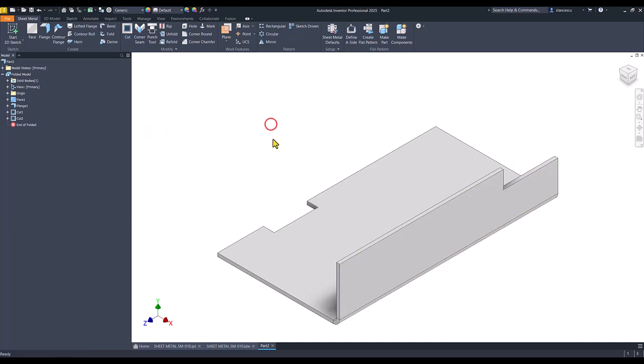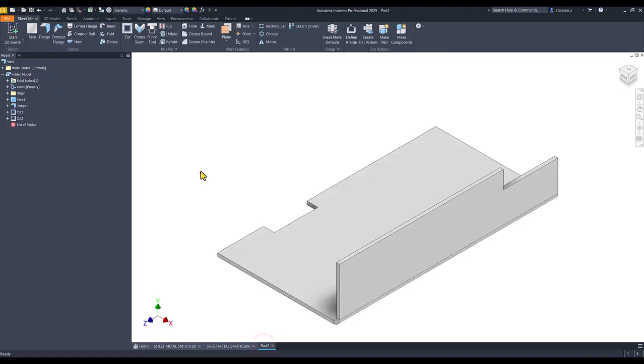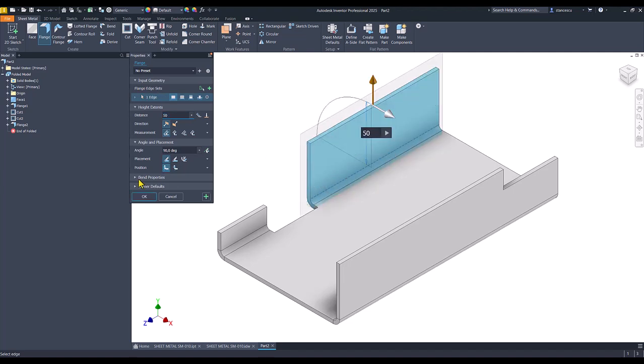Okay, now the flanges, as I said. One of them is this, and it has the dimension 20 between this edge and this edge. The other one is 50, this one, 50. Let's create these two flanges. Flange 20 plus flange 50. Okay.